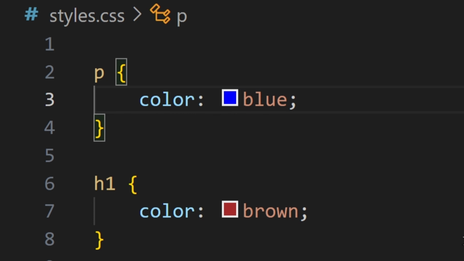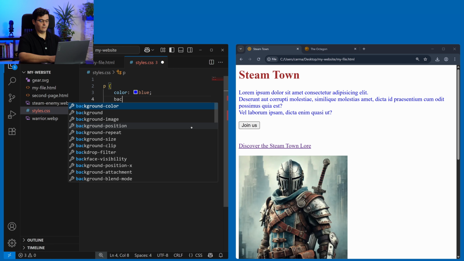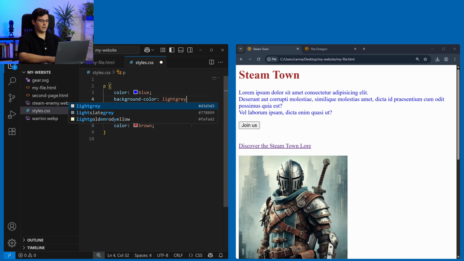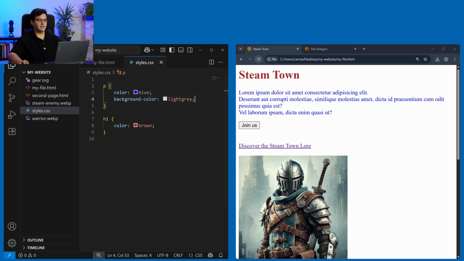So these things here are selectors, and you can have p, h1, button, and they tell the browser which elements you want to change. And the color is a property. It tells the browser how you want things to look. You can use other properties like background color. So I'm going to change the background of the paragraphs using background color. And I'm going to say it's going to be, let's say, light gray. There we go. Save and refresh. And now the background color for all the paragraphs is light gray.